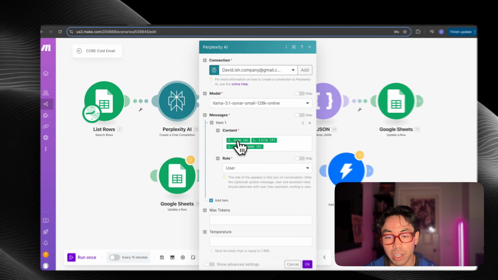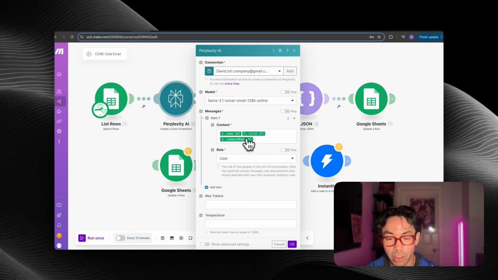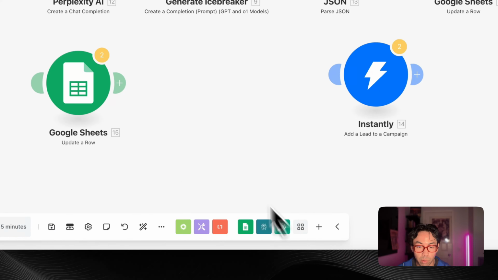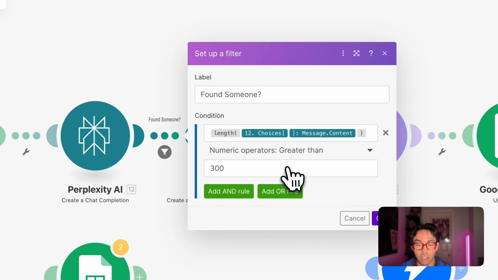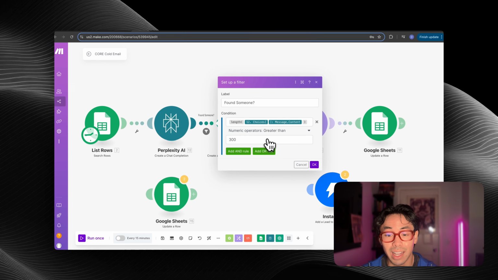And then I'm going to map out the name, the title, and the company name. So this is their full name. This is their title and the company name. If you put that into Perplexity, you're going to get, I would hope, a bio on this person or more information. And that way, what we do is if the article or the result is greater than 300 characters, there's probably something relevant about this person.